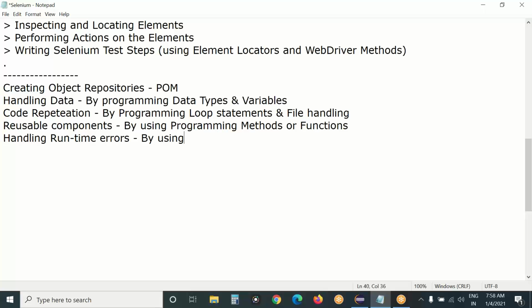By using programming, if it is Java or Python, based on your language selection. By using programming exception handling code.